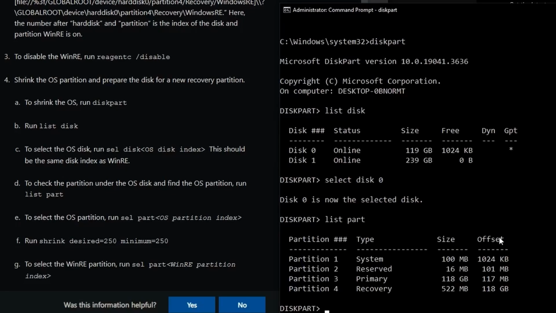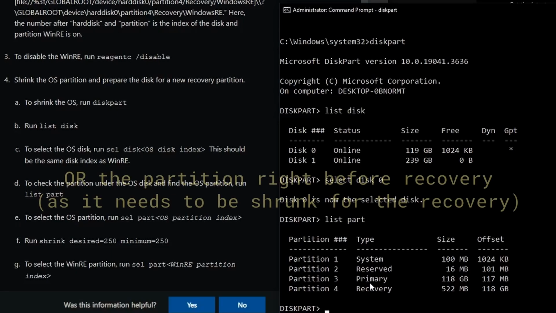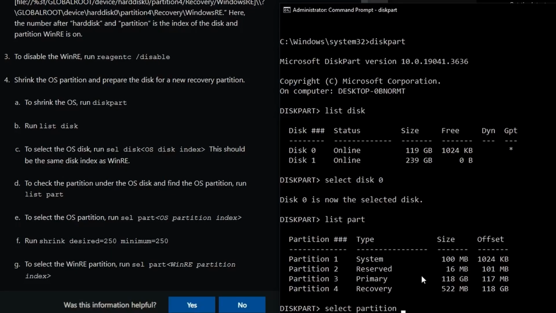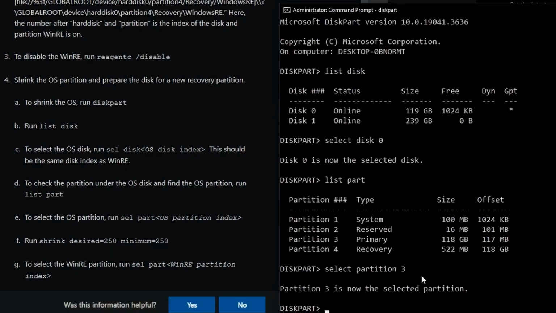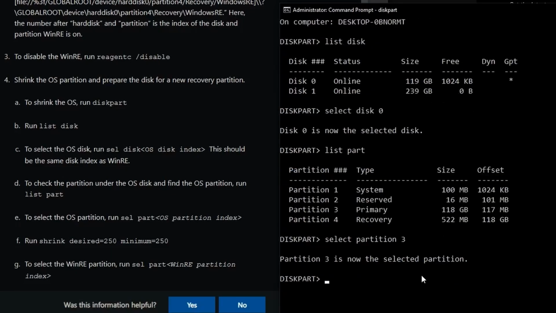Now be careful in this part. You need to select your primary operating system partition. It'll be labeled as primary. So select partition 3. If you have more than one primary partition, you can verify also in disk management to see which one is the C and what order it's in.